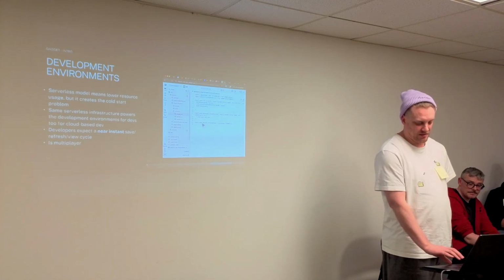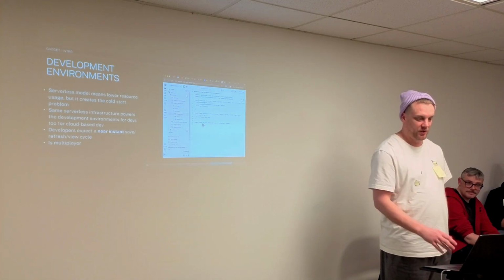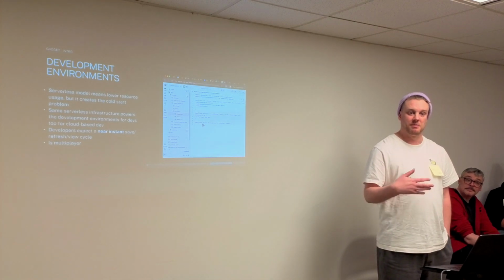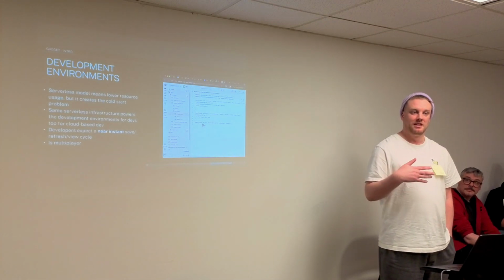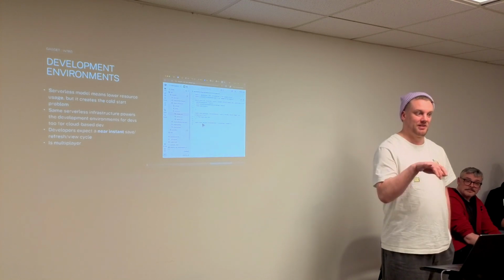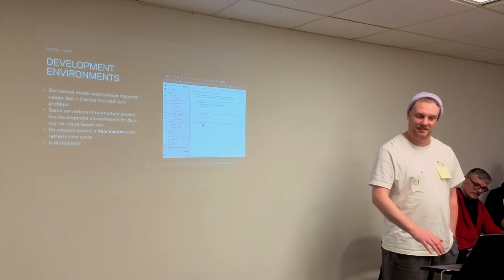Also, I guess maybe we made this up, maybe we didn't, but by virtue of it being a web app, people expect it to be multiplayer these days, where you and I can both go to the Gadget app and type, and I see your cursor and you see mine, and it's like Google Docs.